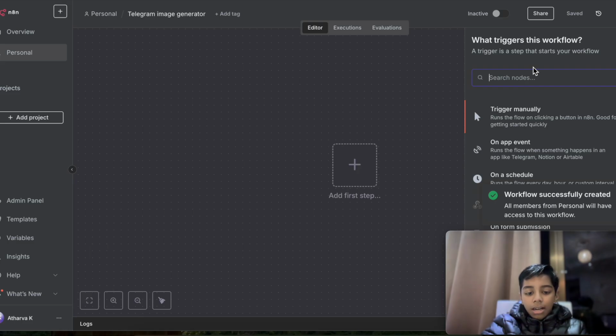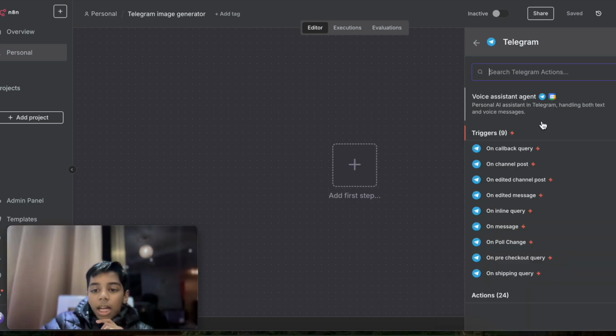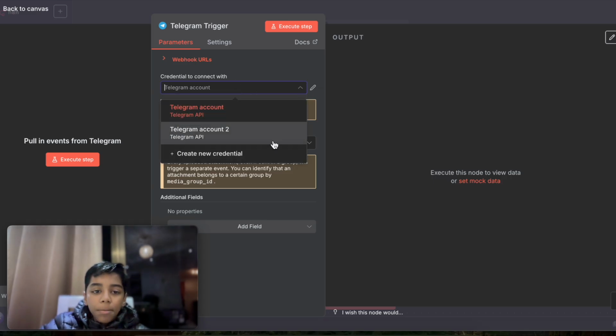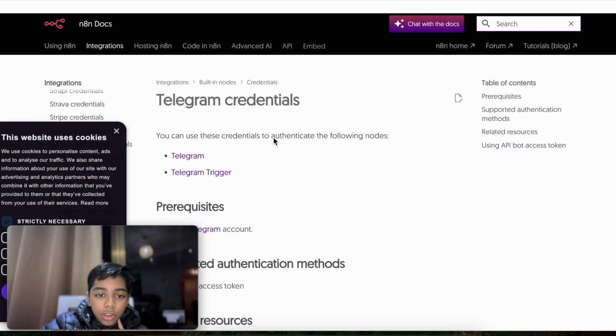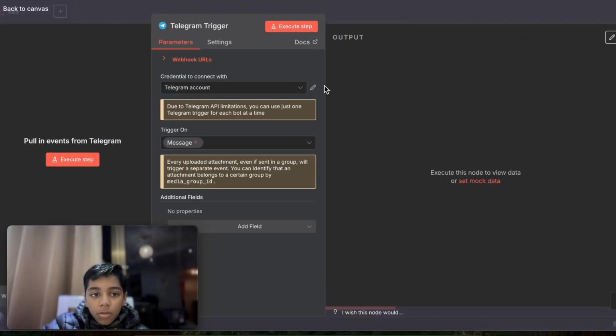And click on add first step, and let's add a trigger, right? And this trigger should be a Telegram one. As you can see, we're going to go to trigger and on message. So when someone sends you a message, that's what it means. For setting up Telegram, you can go through these docs so that you can set up Telegram successfully. But yeah, you can put your access token. For now, I'll just keep this, and let's execute this step.